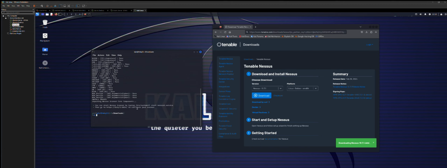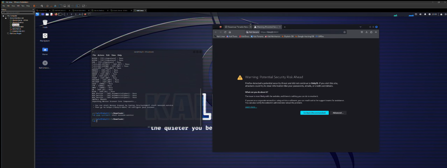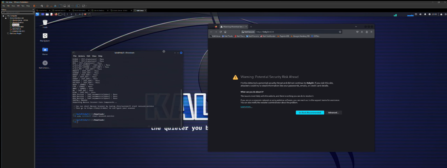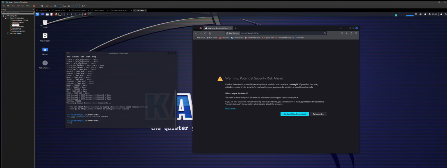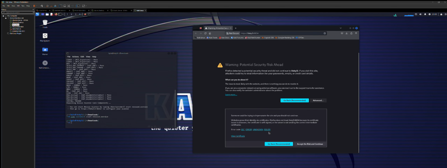Alright, so our Nessus install is done here. So we will get this up and running. Okay, and now we should be able to navigate to this link here. We get a security warning because the web application we're running doesn't have an SSL certificate, so you can just skip over this. It's perfectly okay.